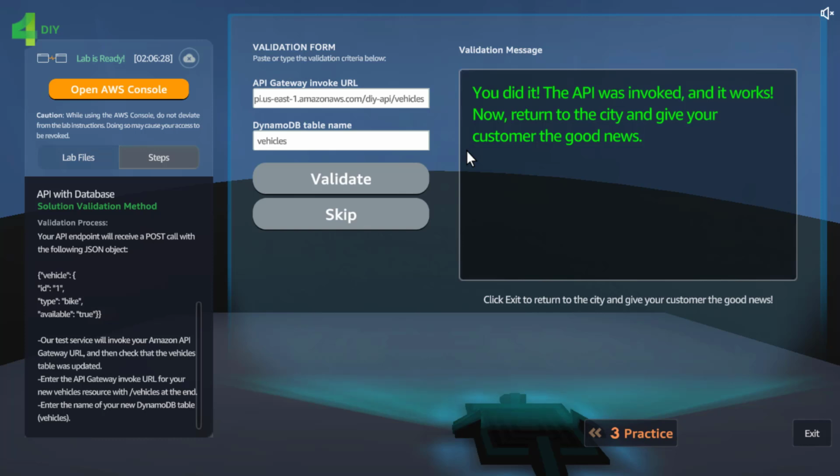Success. I think since it's a post method, I don't think we can just use the resource name and then expect it to successfully return as a result, because it's a post, right? We have to add the body, so you cannot just do that directly. You did it, the API was invoked and it works. Now return to the city and give your customer the good news.